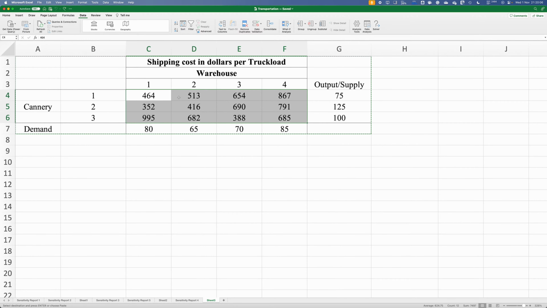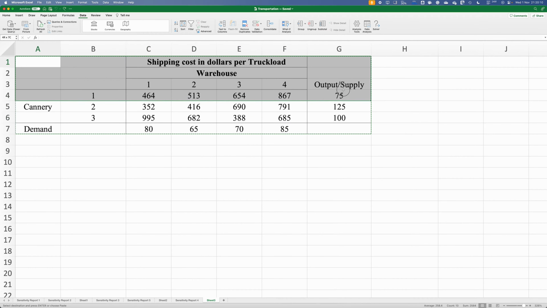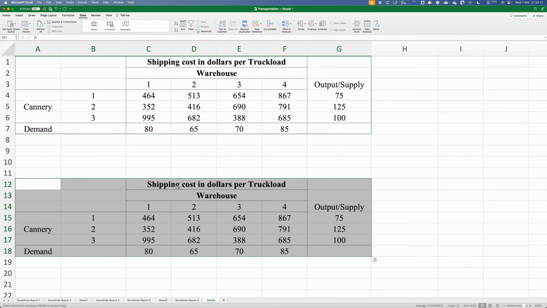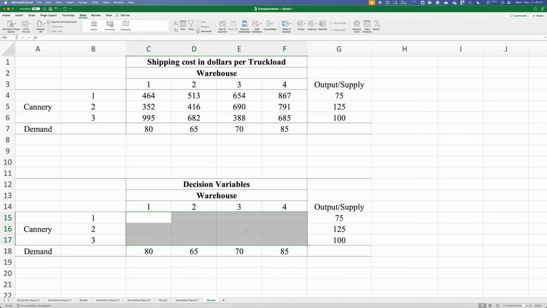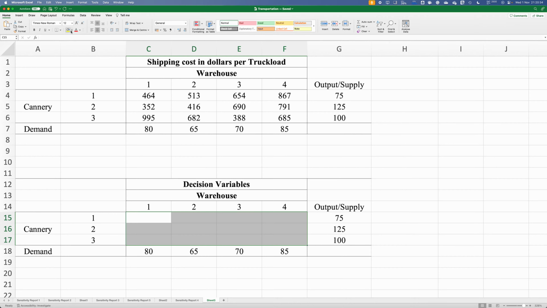Now once we have mathematically formulated the problem, I can use Excel for optimizing it. What I'm going to do is copy and paste the same thing here, but instead of shipping cost, I'm going to write decision variables, and I'm going to delete these numbers here. I'm going to make these the decision variables. Why am I doing that? Because I need to formulate the objective function.